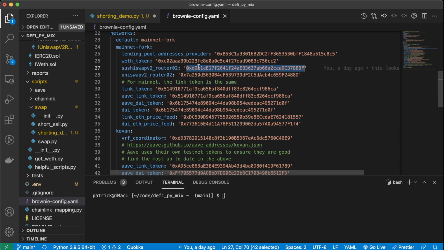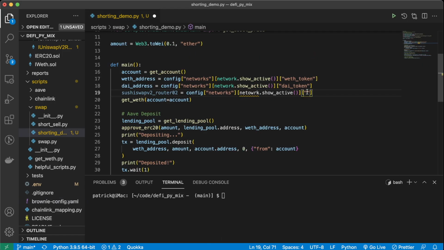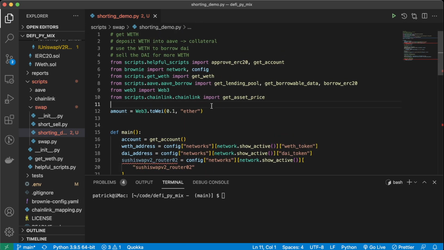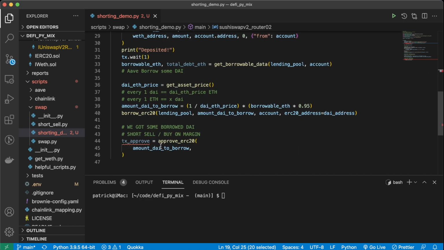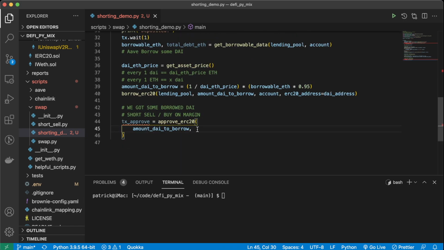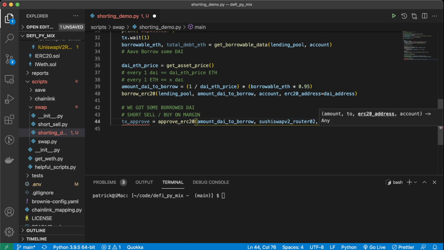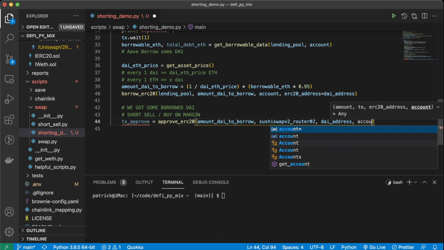SushiSwap v2, right? So it's this one for SushiSwap, this one for Uniswap, whichever one tickles your fancy. Let's spell network right. And great, so now we have this. We're going to approve. We're going to allow the SushiSwap contract to spend our tokens. We're going to spend the DAI, and it's going to be with our account.